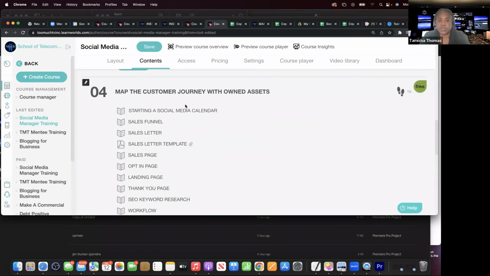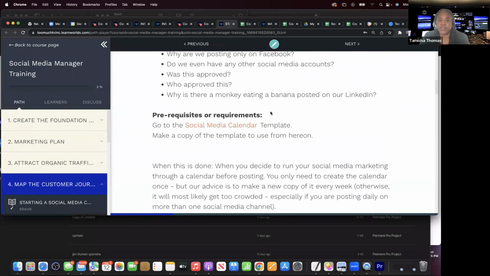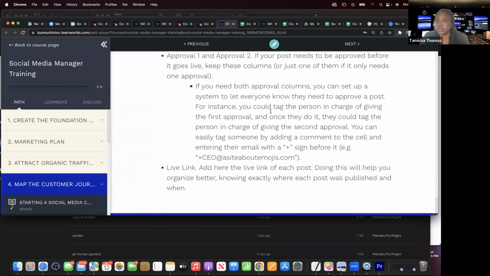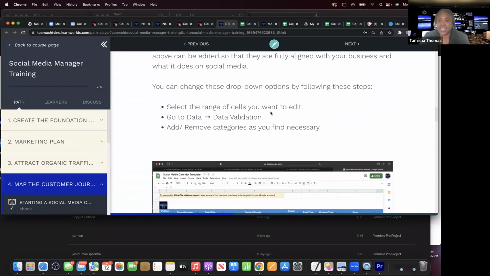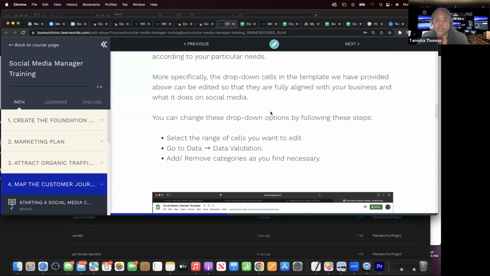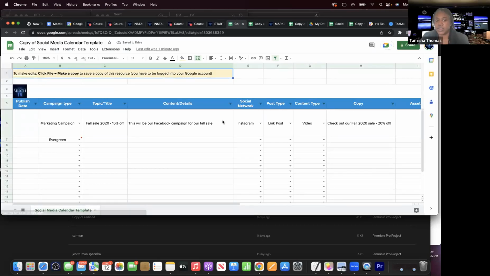So when you come here to start the social media calendar, you watch the video, and this is all the information on that. This gives you information on how to use the sheet and how to copy it. You're supposed to copy the template into your own Google Drive, so when you start to change it, you're changing your own copy of it, and it tells you how to do that here. Okay, and when you click your social media calendar, there you go. It brings it up.